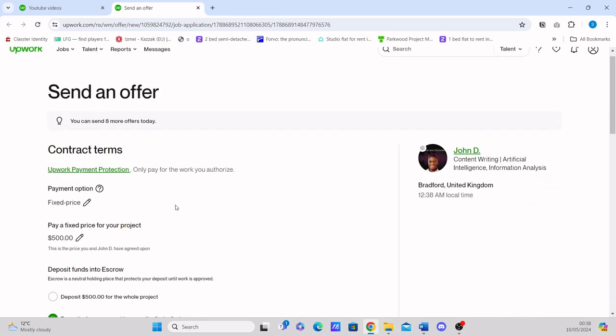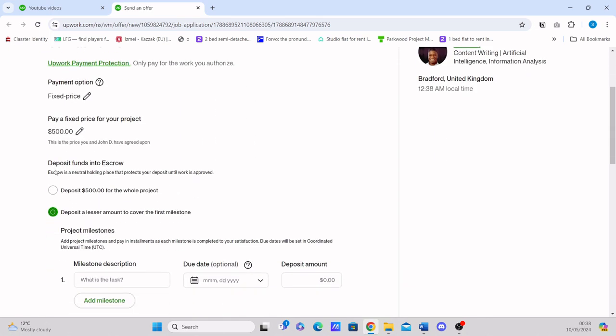and under contract terms, scroll down, and under deposit funds into escrow, you want to select deposit a lesser amount to cover the first milestone. It's important to note that when posting the job, you must select fixed rate other than hourly rate. If you choose the hourly rate, you won't have the option to make a milestone. So then you'll have to repost the job and select the fixed rate.